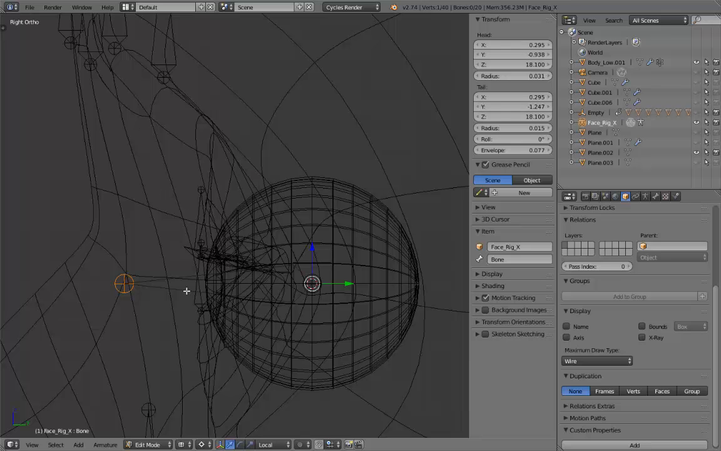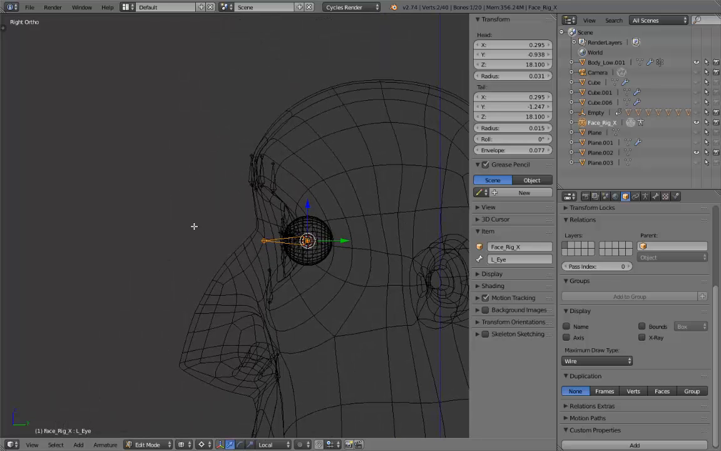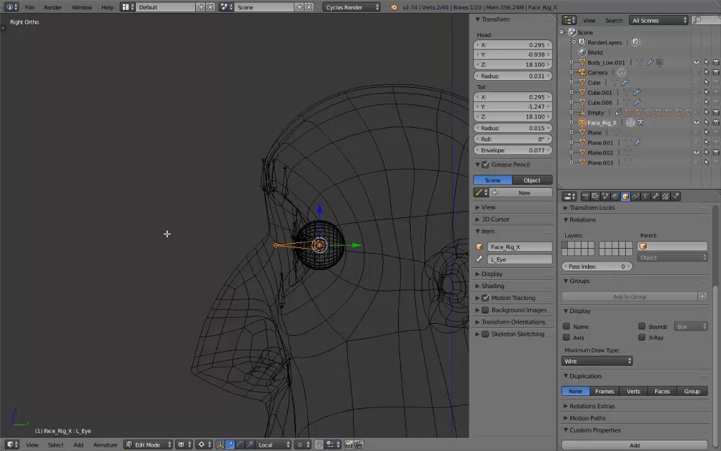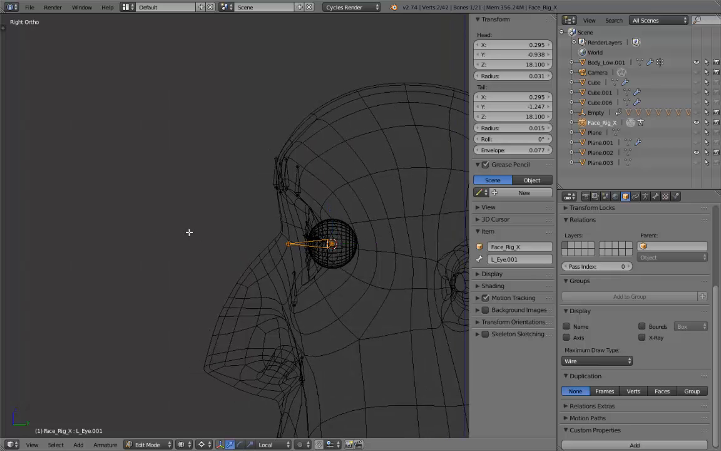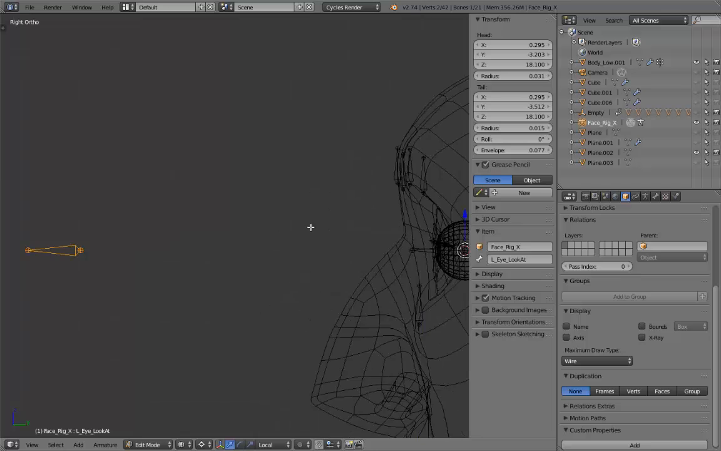So now in edit mode, I can name this left eye. And then to create everything that we need, first I'm going to make another one, so I'm going to press Shift D, and then just slide that forward, not too much. That's going to be my left eye look at, so it's going to look at that object.